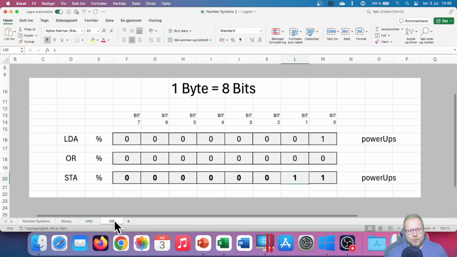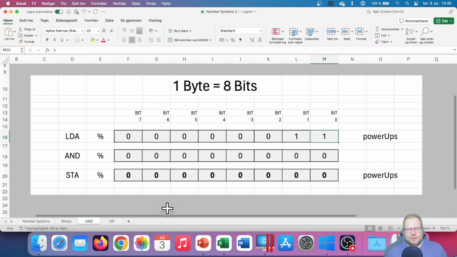Can we do that with OR? Well, if there's a 1 here in power-ups and we OR it with a 0, that's not gonna work, because when using OR, 1 and 0, well, that's still 1. So that doesn't work. We can't use OR for this. So we need to use AND for this when we want to set a bit to 0. I want to disable the double jump shoes here.